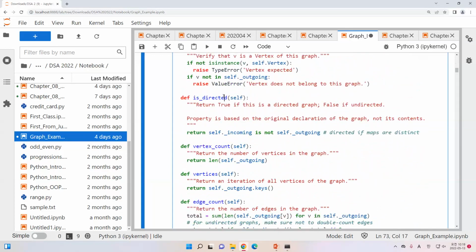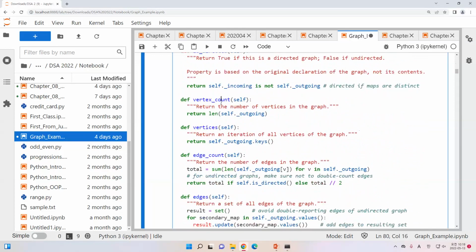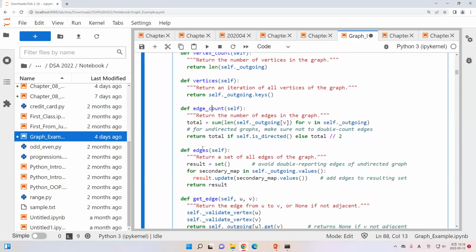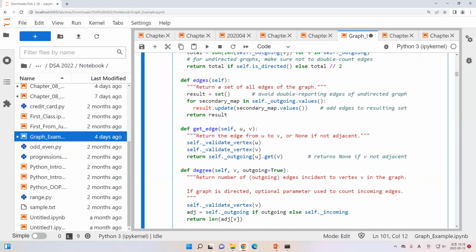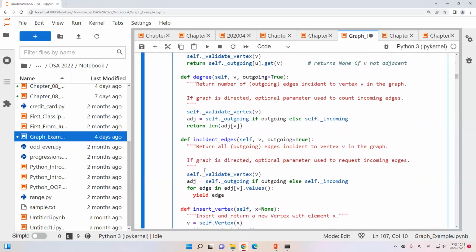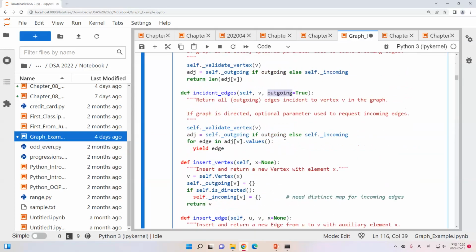Is directed, we want to check whether it is a directed graph. And then vertex count, vertices, edge count, edges, get edge, degree. Those are what we already learned. Like this one, outgoing is true. This is the default. If it is false, then we can change to an undirected graph. This is also outgoing true. We can change it to false if it is an undirected graph.